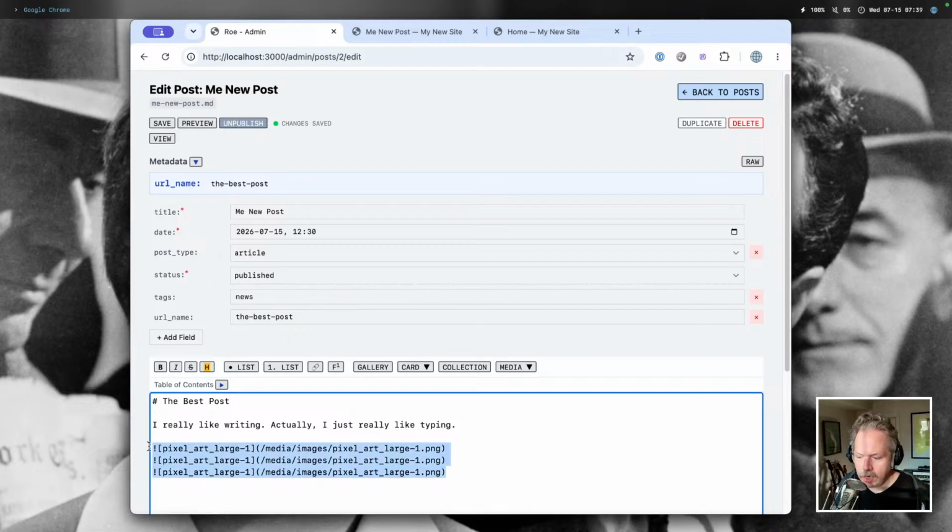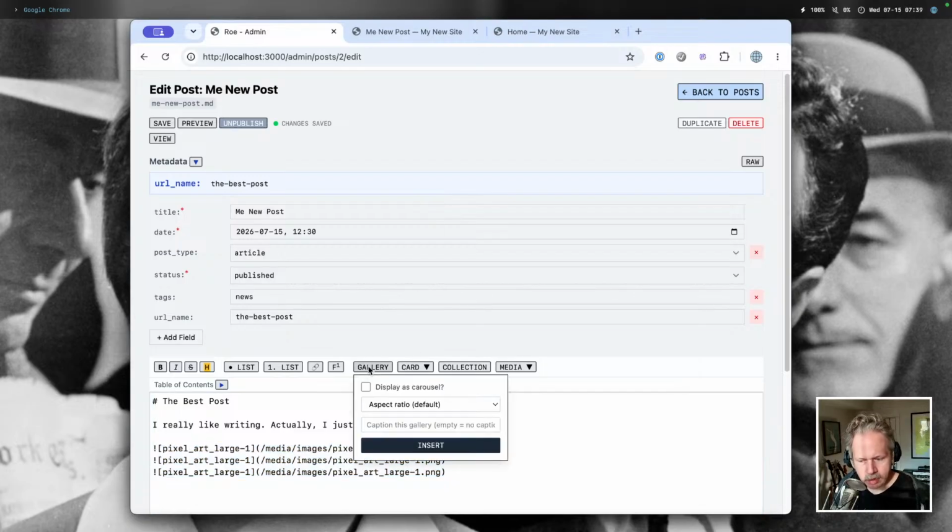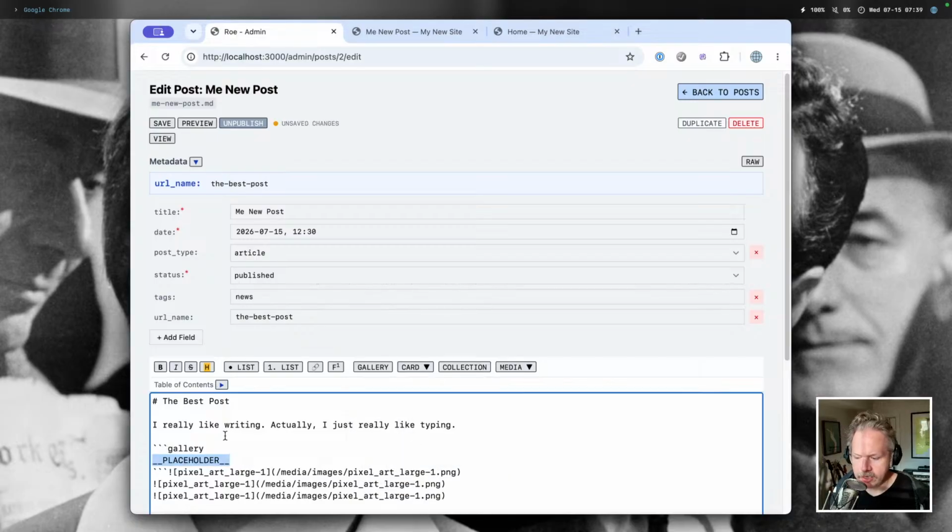Now, also, I can do even fancier things with this gallery. All of this stuff is in the documentation, by the way, and I'll show you a little bit of that later. But if I click gallery, I get a couple of options. And this is kind of making it a slightly fancier gallery. So first, I'm just going to show you what this does.